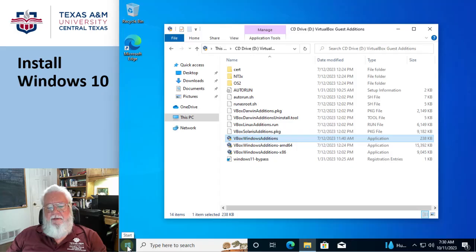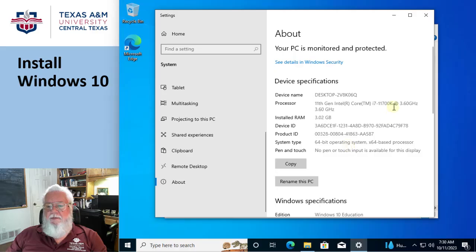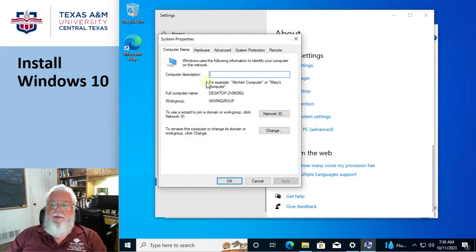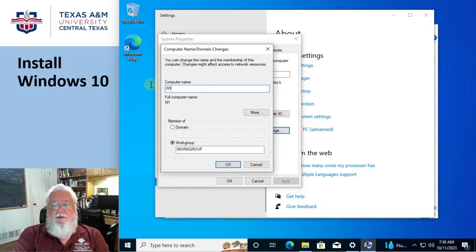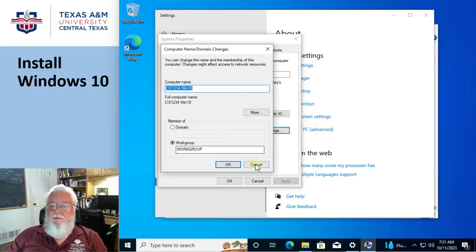It may not be correct. If I just do a right click and go to System, go down here to About, and then way down here at the bottom is Rename this PC, so I can change the name to something else. Rename this computer. So I don't want this random thing. I might want to call mine, I don't know, Win10 or something, right? Or maybe what class you're in, CIS 1234 Win10 or something. Something like that, and so that'll be the new name. Oh yeah, okay, fine. Can't have spaces. Great. Anyway, the point is you can change the name if you really wanted to.